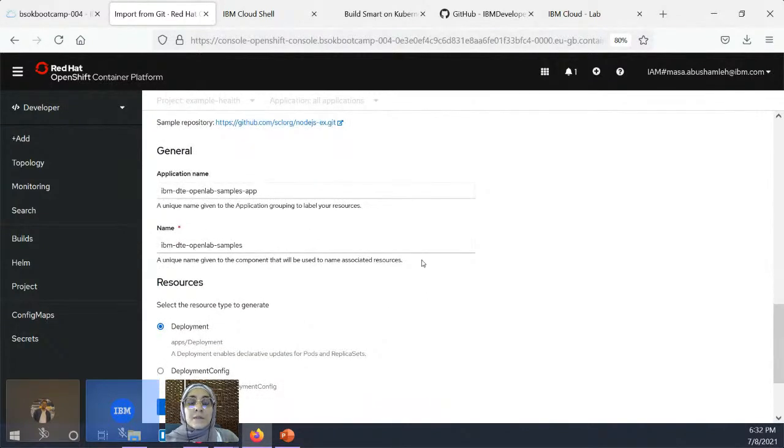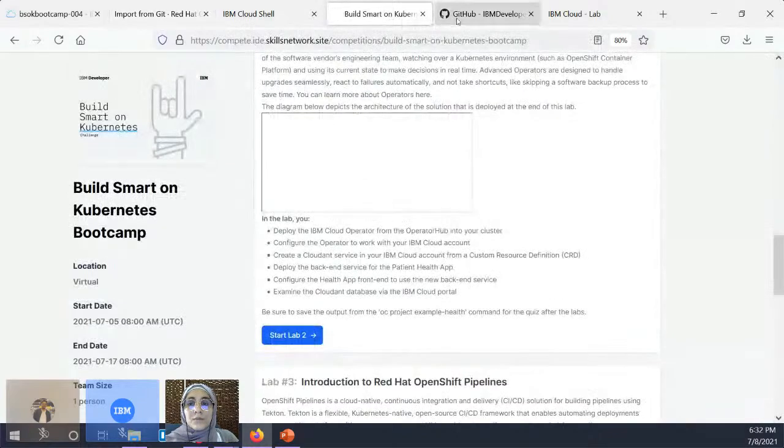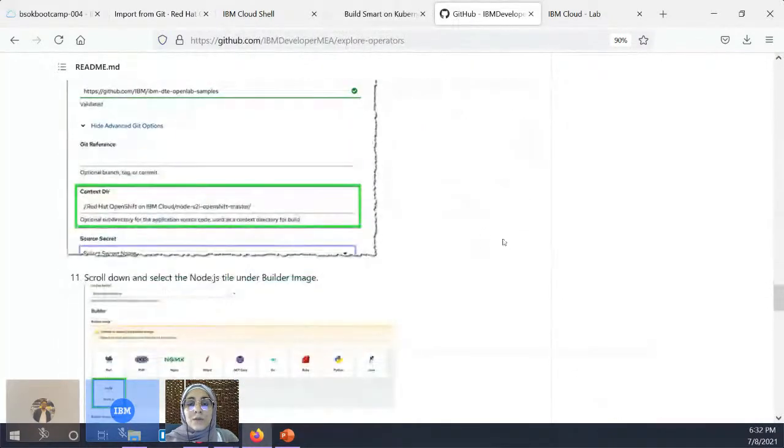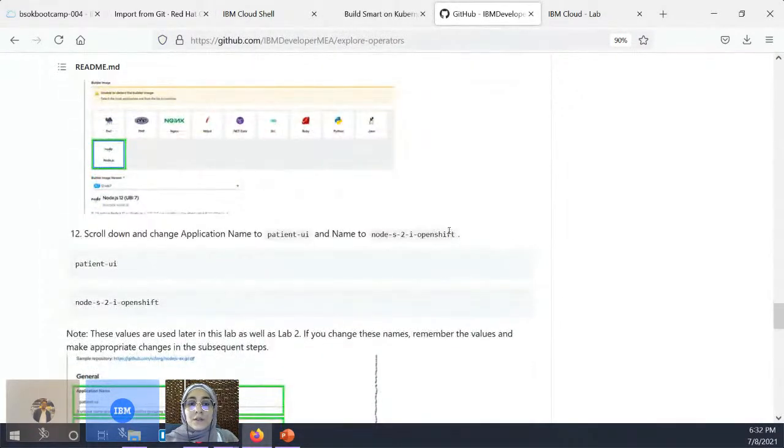Next thing is specifying the application name and the name itself, like a unique name. They are a bit different: the first one is given to the application grouping to label the resources, while the second name is used to associate resources. Usually we name them the same to clear any confusion, but in this example, they're named differently.